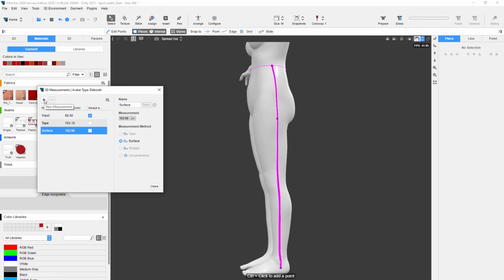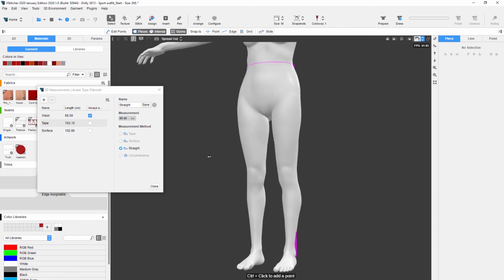The last measurement method is straight. You can see that the measurement line is created completely straight and into or through the body. The straight measurement type creates the shortest straight line between the points.